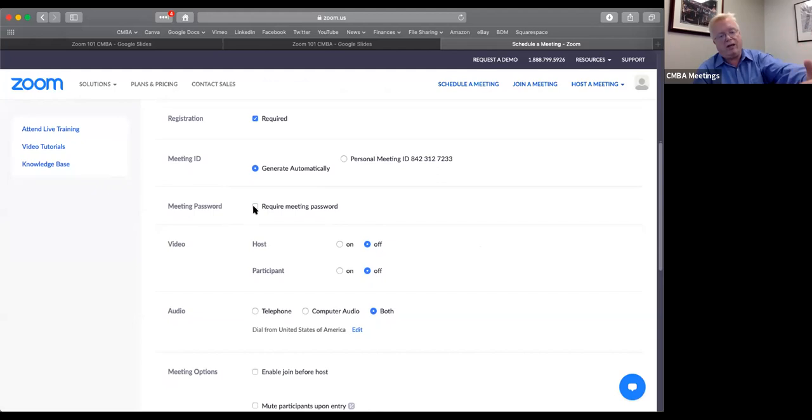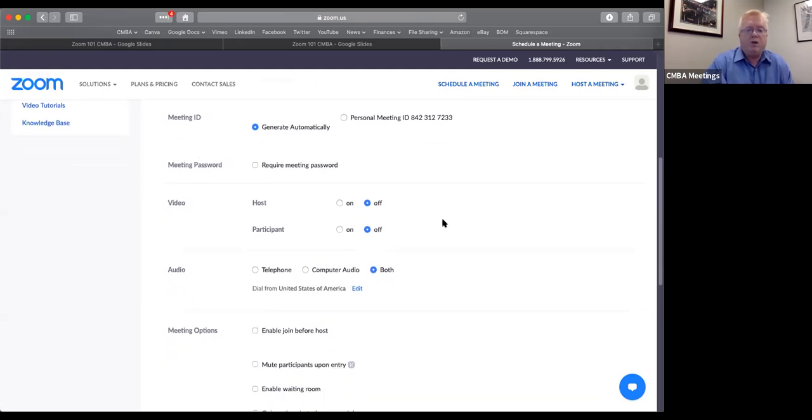Meeting password, likewise. If you're requiring registration, you can add additional security by requiring a meeting password. We generally don't do this because we at CMBA are in the business of encouraging people to engage and participate, so we don't necessarily want to put obstacles. However, I think for a lot of you who may be doing privileged, court-related legal proceedings, a password would be a good idea.